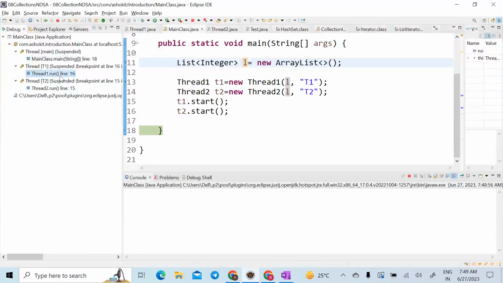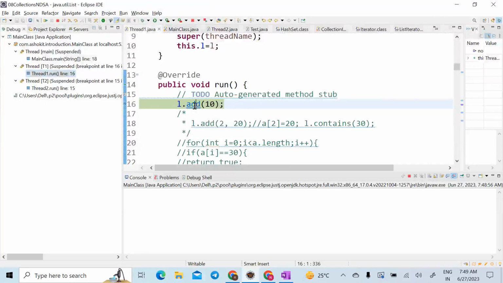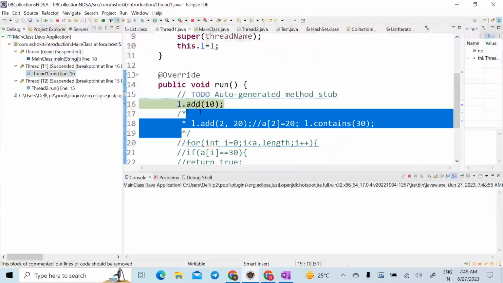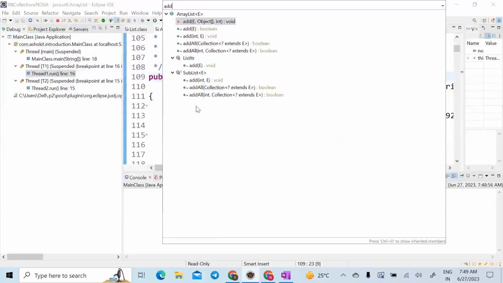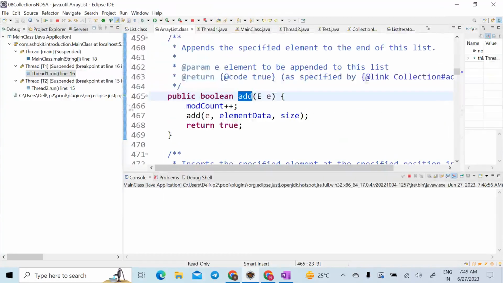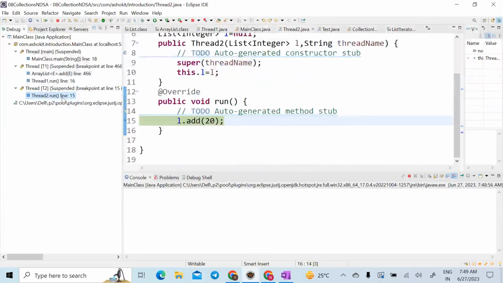Now let us look here. Using thread 1, I'm doing l.add. That means where it will go? Can I say it will go to the array list add method? Now let us put a breakpoint in the array list add method. Can I say it will come here? Yes, it will. See, it is coming. Now if I go to thread 2, you are saying that the other thread should not be able to add, right? Am I right?